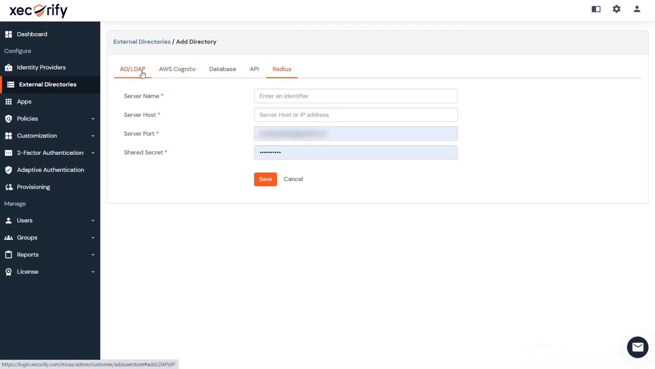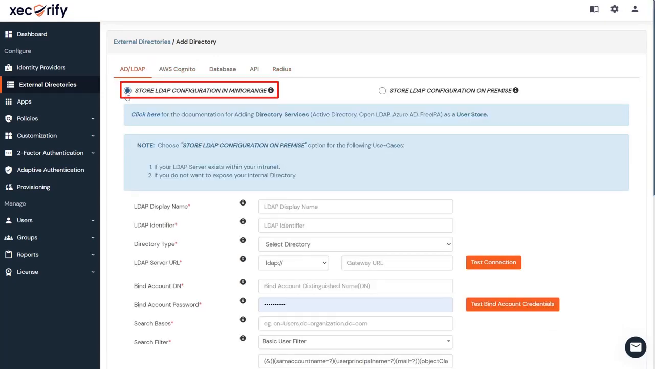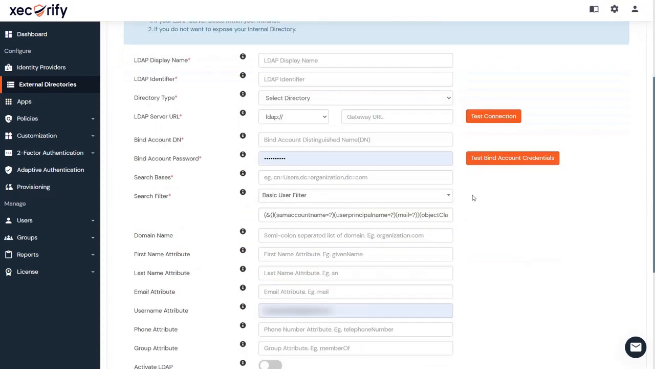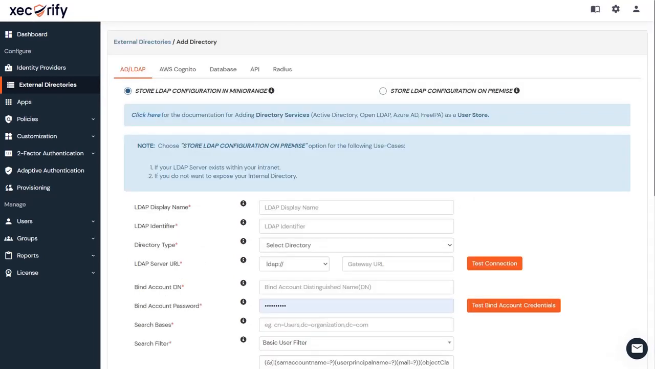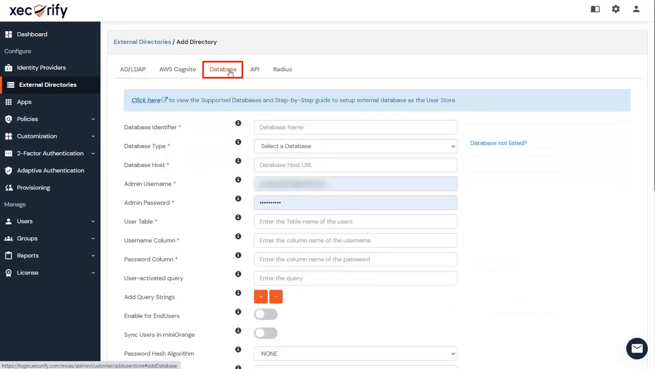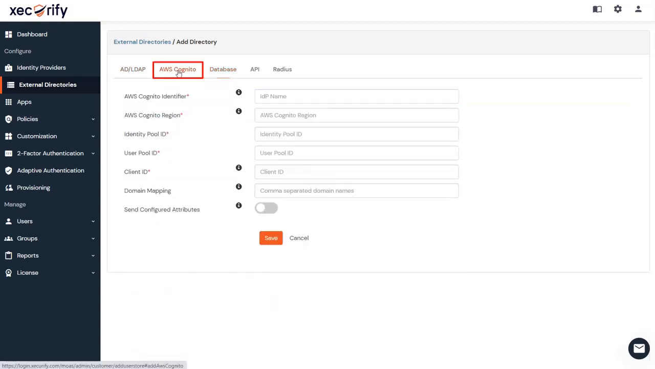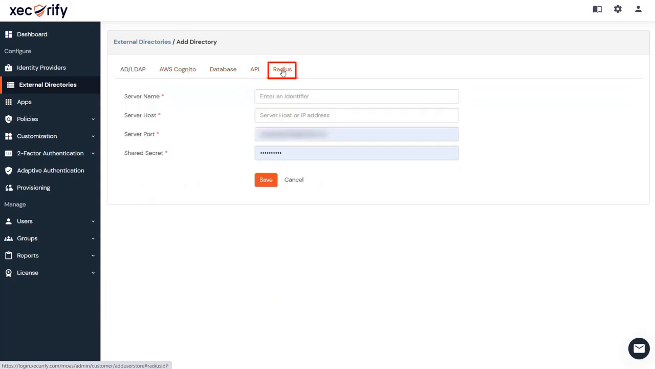Under AD/LDAP, choose this option if you want to keep your configuration in miniOrange. Choose this option if you want to keep your configuration on your premise and only allow access to AD inside the premises. Fill in all the required information and click on Save. If you want to add a custom database of your choice, click on Database and fill in all the required information. In similar fashion, you can also add AWS Cognito, API, and RADIUS user directory as well.